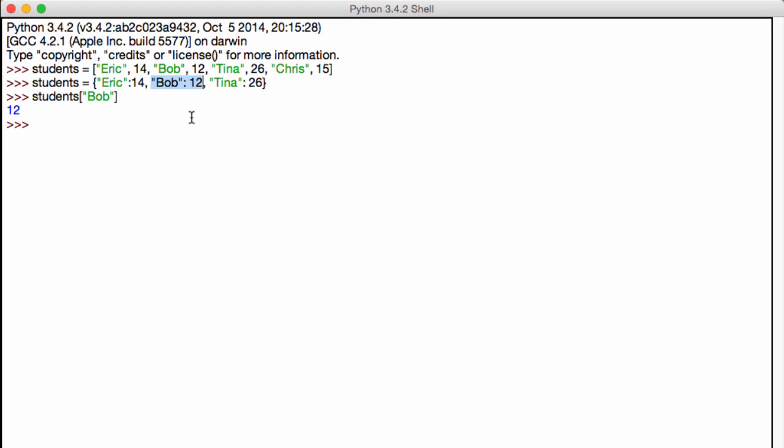Otherwise, maybe for a different example, let's say Bob had his birthday yesterday and he's now turned 13. So how do we update Bob's value? Well, the way we can do that is saying students, and then Bob, actually capital B, is now equal to 13. So we have now updated Bob's value in our dictionary. So going back to the statement and printing it out again, we now have 13.